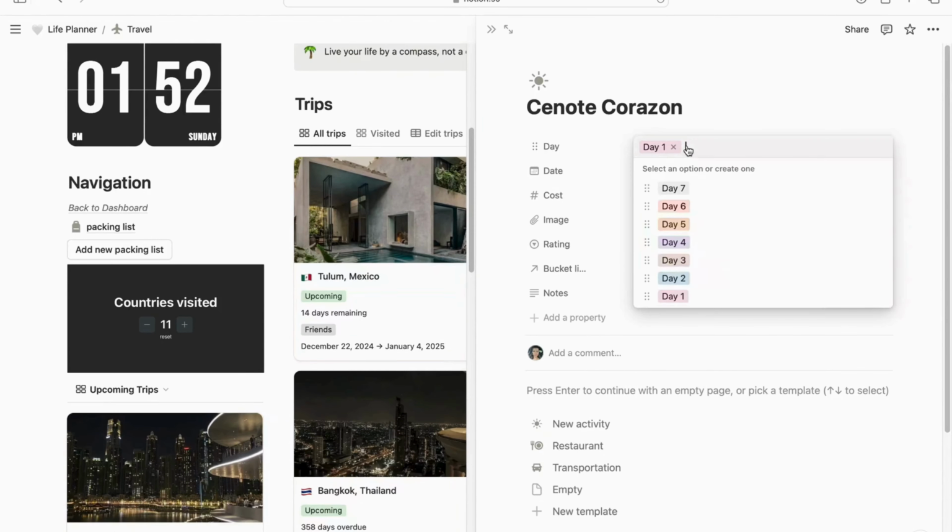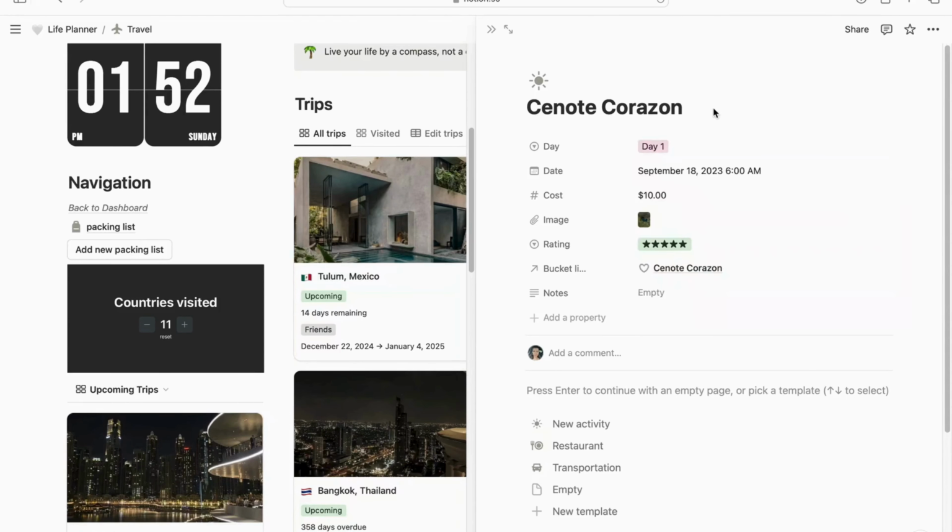So it says the name, and then you can do day, and I just added day 1 to day 7, but obviously if you stay for 10 days, for example, you just add another day, like day 8, day 9, day 10. And then we have a date, and a time when you want to do it. You can add a cost, you can add an image, you can rate it if you've done it, and then here it says bucket list, so you can link your itinerary to the bucket list.